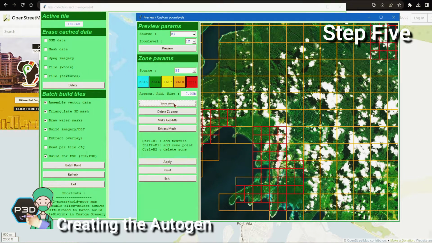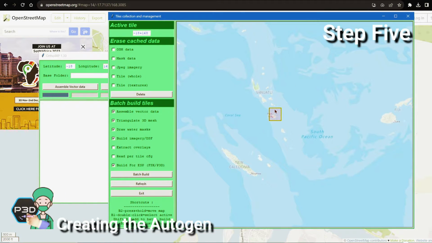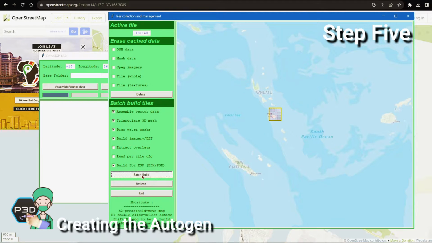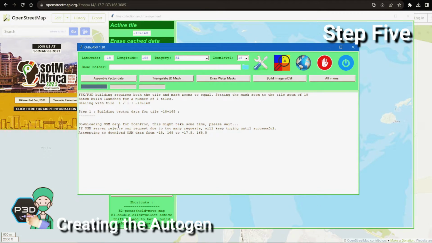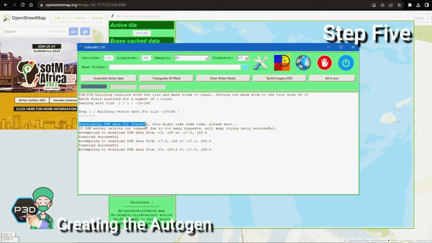So save the zone, apply, and exit. You can move out of that. And remember, it's only going to work on this tile, and then zooming in, it's going to work on those individual tiles. Once all this is done, click batch build and it will start collecting the data. So first off, it downloads the OSM data for Scenery Proc.